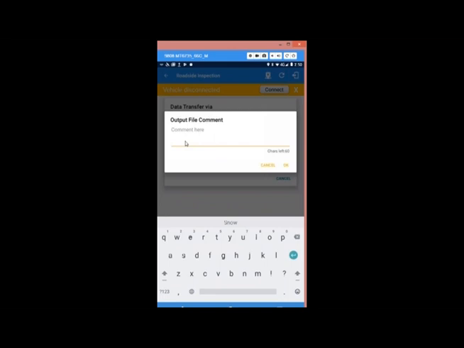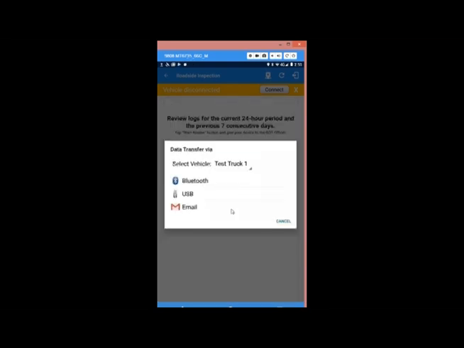Hit OK. Choose the Bluetooth device that the inspector will provide you with. Just click on it right here. And at that point, my data has been sent to that device. The next way is to use the USB. He'll hand you a USB. You plug it into the tablet. You click USB, hit OK, and it loads it to the USB.